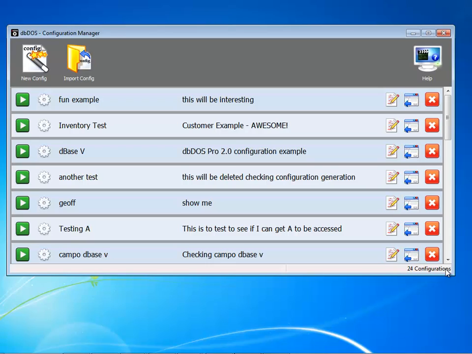The first thing you want to do after you've installed dbDOS Pro 2 is probably either create a configuration or run a configuration. What's really great about dbDOS Pro 2 is that we have an automatic update system. If you have a configuration out there, it will automatically update it to the latest and greatest, so you don't have to do any manipulation. All you have to do is start it up and it'll take over and continue on.